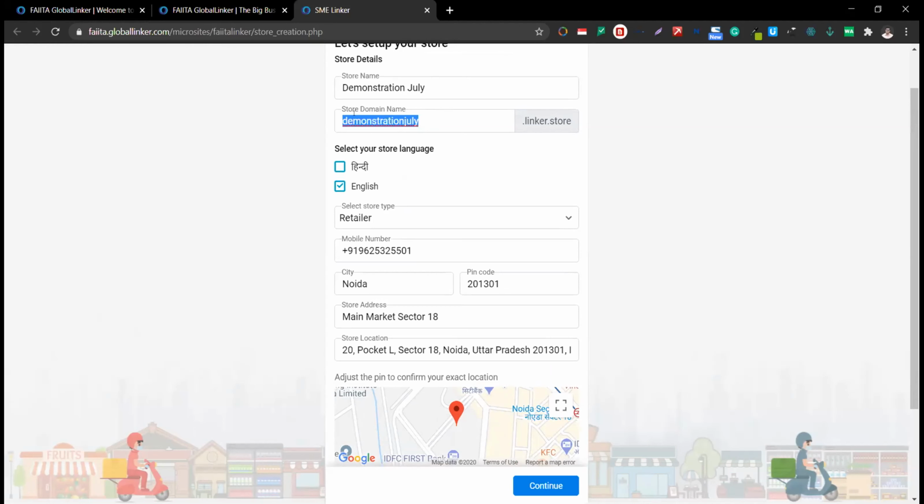So the way after you enter your business name, the system will auto-generate a desired URL. Now if you are okay with it, you can continue, otherwise you can make changes to it. So for instance, I was giving an example like starcomputer.linker.store.